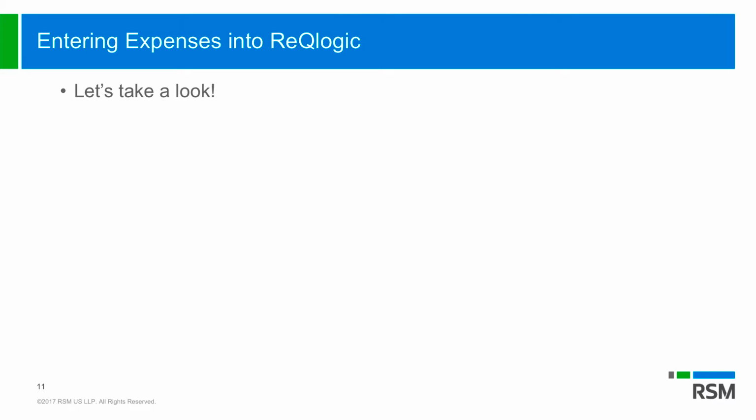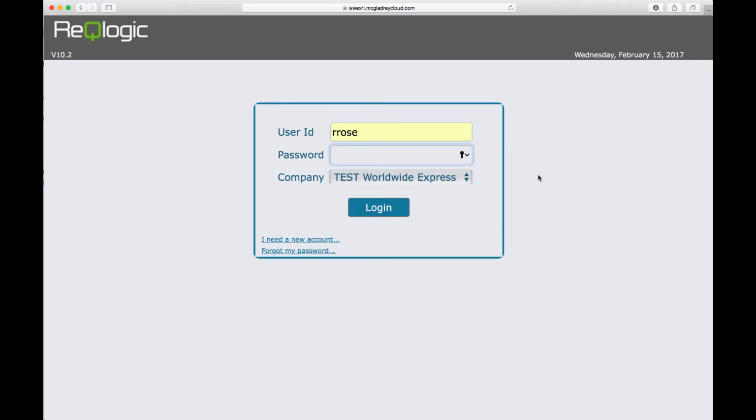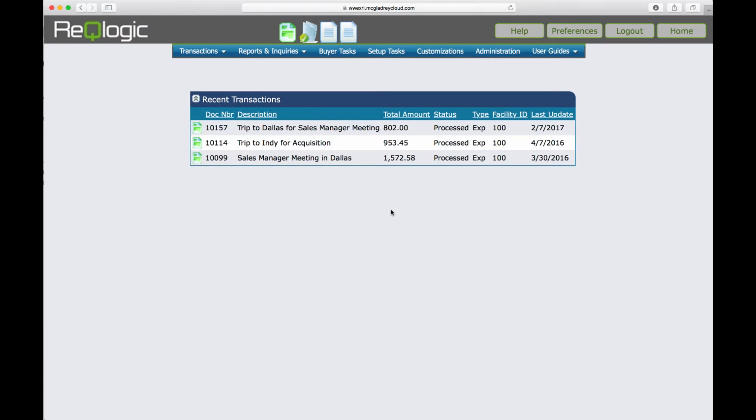Let's take a look at entering an expense report through the web browser of ReQlogic. For this example, I'm going to log into the test company instead of putting anything into production so that I don't get in trouble by accounting. So let's log in. There we go. This is the homepage of ReQlogic.